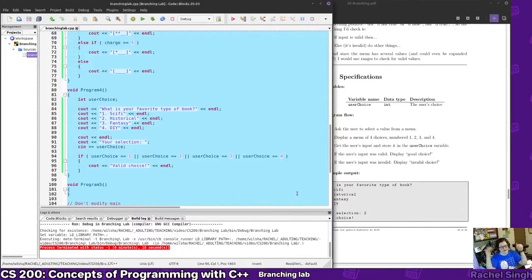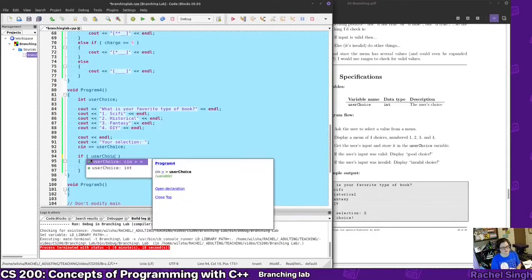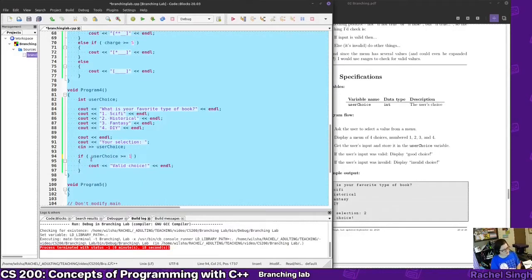But if we kept adding onto the list, we wouldn't want to have to write this out as like 1 or 2 or 3 or 4 or 5 or 6 or 7. Maybe if you only had a few options, that would be fine. But it would be much easier to take advantage of these being numbers to say if the user choice is greater than or equal to 1 and user choice is less than or equal to 4, it's within that range, then it's valid. Why aren't we using or?